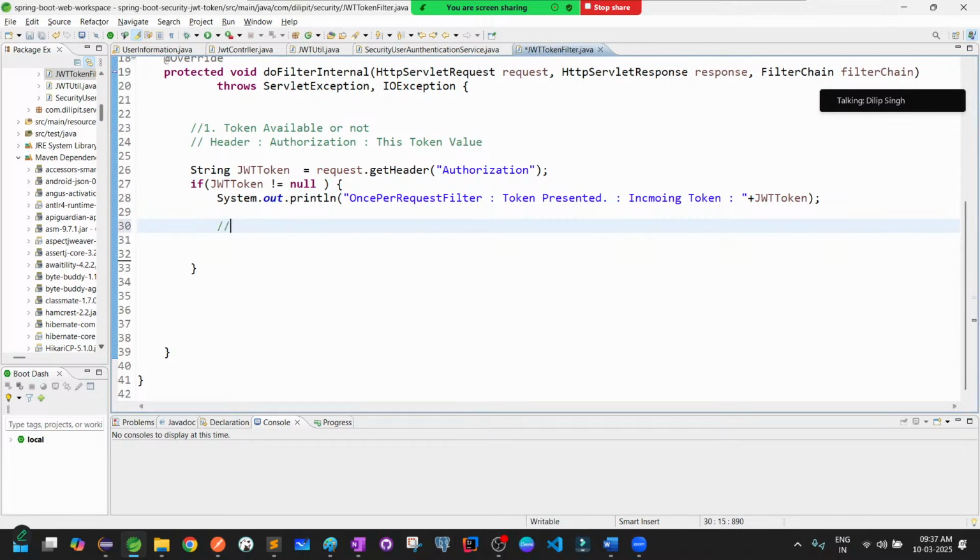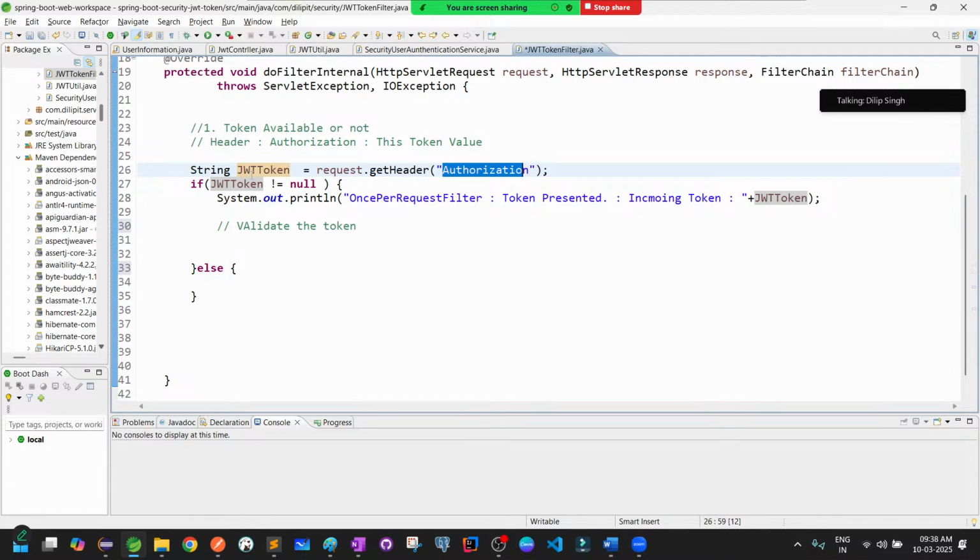Then what is the next step? Validating the token. Now we will validate it. If the token is null, that means this header is not present. Then what will you get? You will get null or empty. Assume the header is present but the value is empty. So that means else.